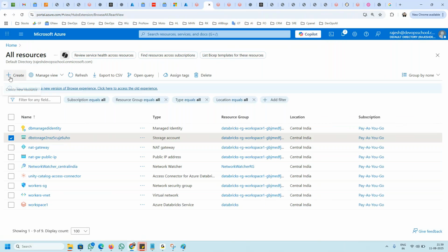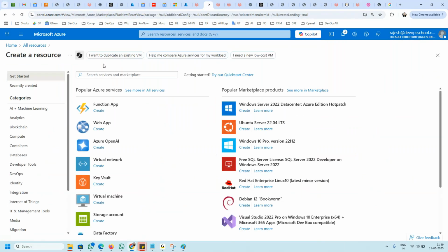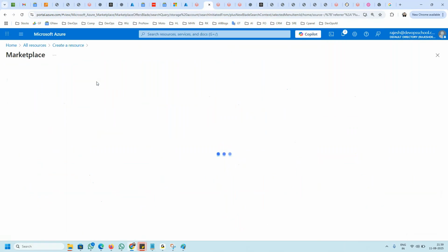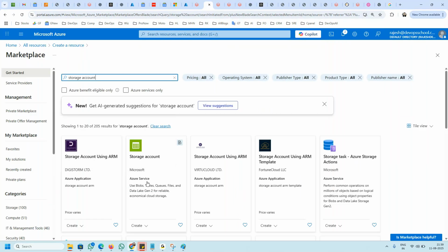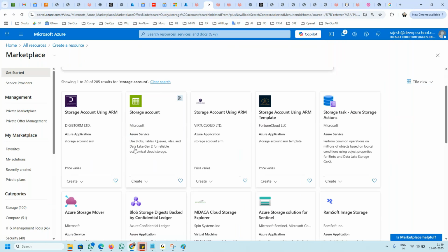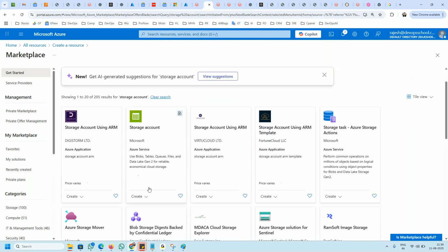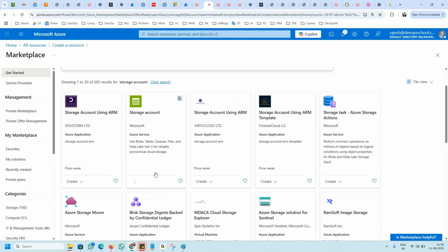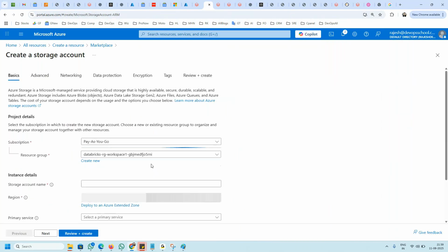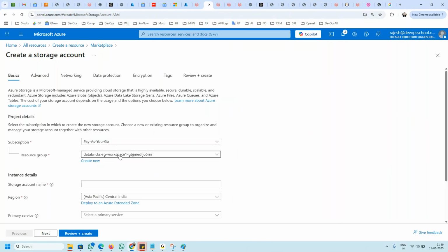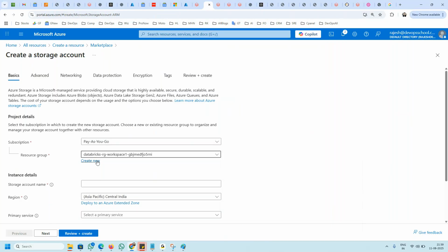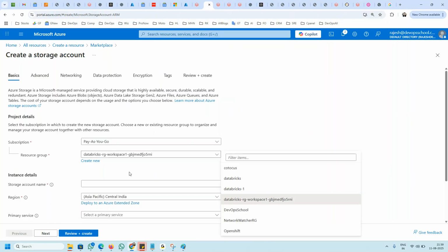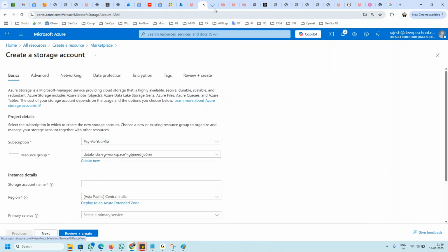Just give me 2 seconds. Create. Okay. Storage account here, create, and I'll use the same resource group which I had created for it. Just give me a second.